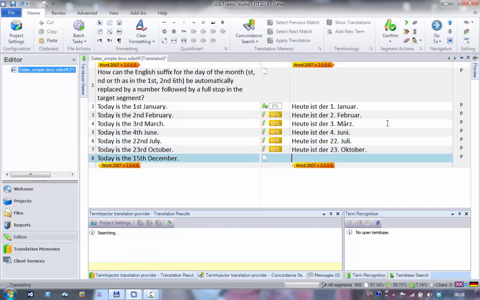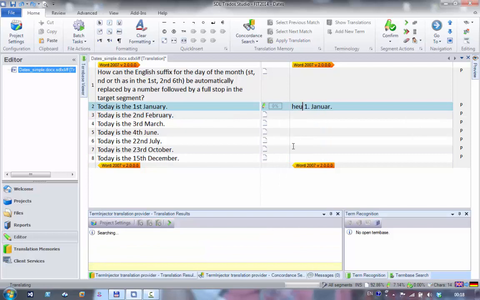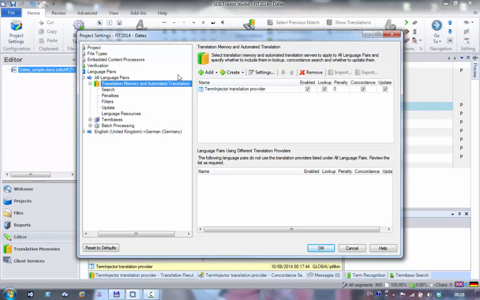Now the reason I only have a 65% match is because Studio doesn't recognize this. It's only the Term Injector that recognizes this. So Studio is finding a comparison between, in this case, today is the 15th of December, and the segment that was entered in the translation memory, which was today is the 1st of January. And it's finding that to be a 65% match. So this is not ideal. It is pretty good because it's giving me the correct translation and it's allowing me to handle these numbers, but it's not perfect. So what we're going to do next, I'll just undo all of those segments like that. So what we're going to do next then is go back to my project settings, and instead of looking at the Term Injector, we're going to look at a way of handling this using the SDLX Lift Toolkit.